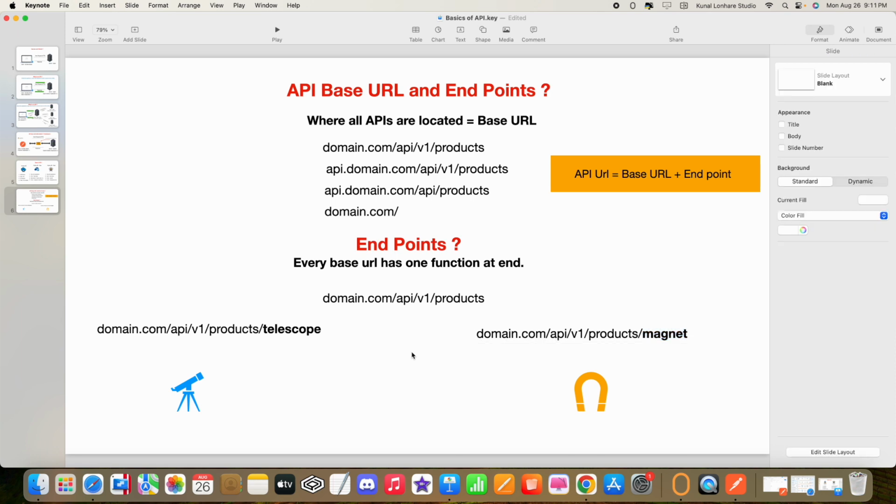This is what I tried to teach you here, the concept of what a base URL and an endpoint are. Of course, this is just conceptual. Maybe in future, when you work on some practical cases, you will understand this more easily. But just store this in your mind, that there is a concept of base URL and endpoint.